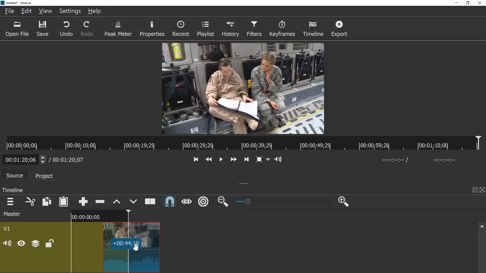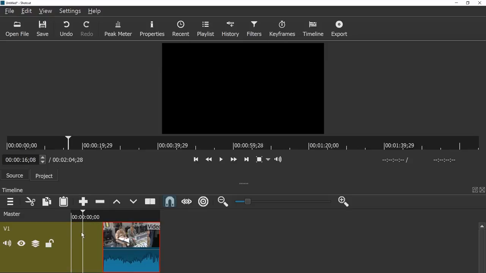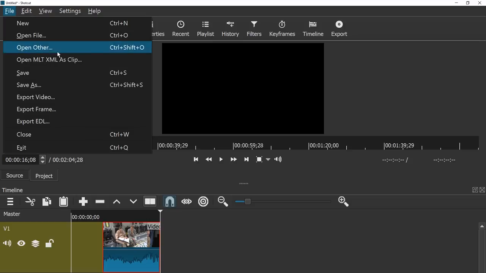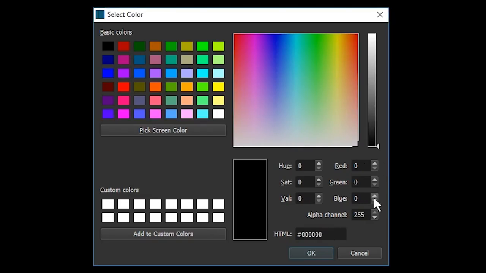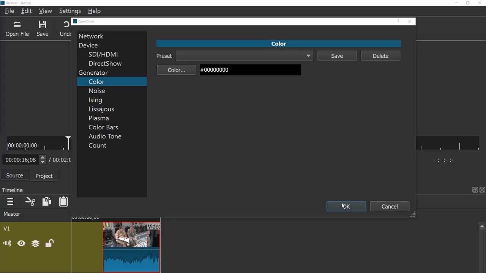First, we're going to add an intro on this black space before the video. For this, let's go to file, open other, and here go to generator color and press the color button. In this pop-up, let's select black color and also an alpha channel of 0. This means that it will be transparent. Let's press OK and press OK again.